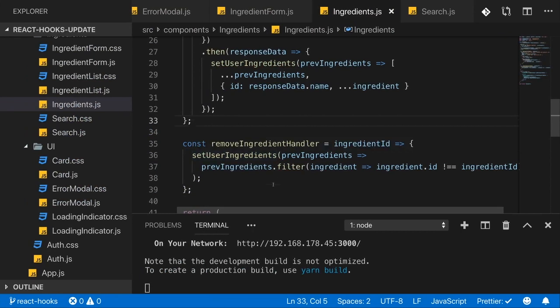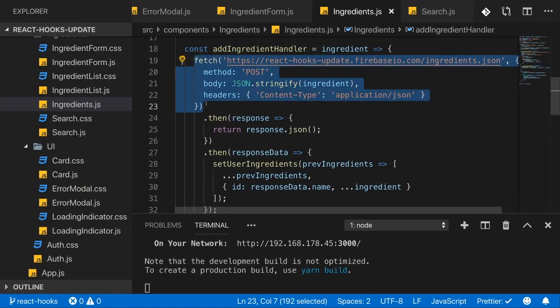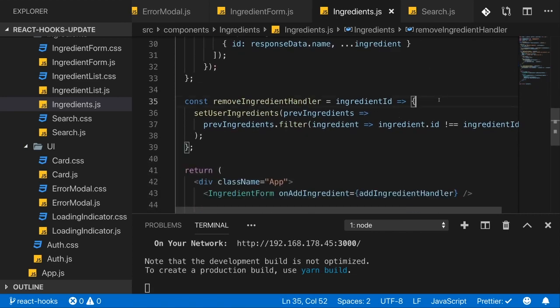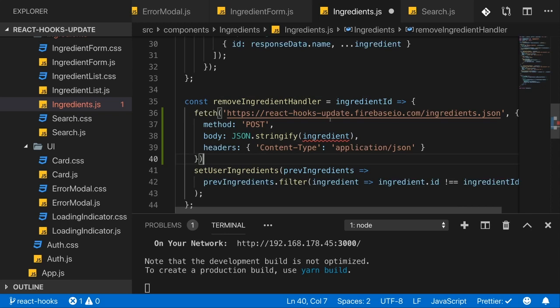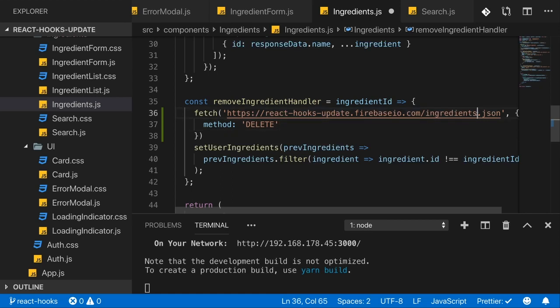Now, to delete ingredients on the server as well, we of course need to send another request here. So let's copy that fetch request and move it in here into the remove ingredient handler. There we send a delete request, which is understood by Firebase to delete data. You don't add a body here, you don't need to add headers, but what you need to do is specify in the URL which item you want to delete.